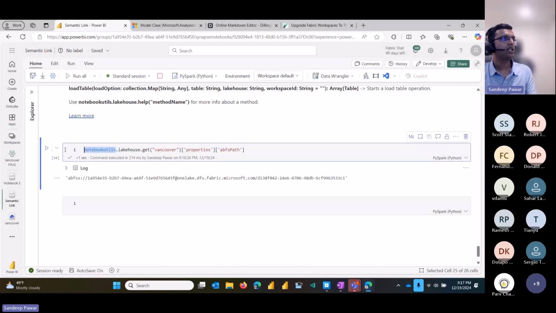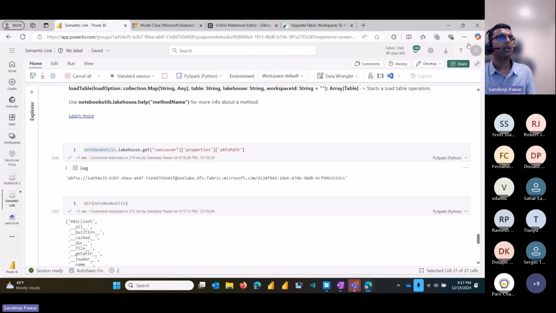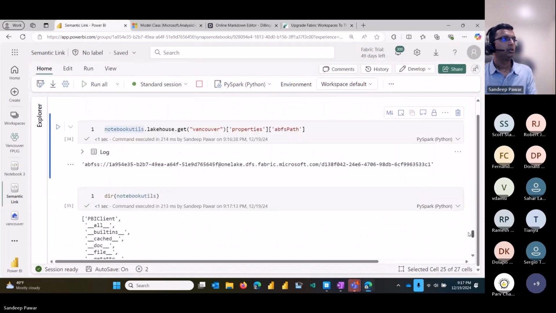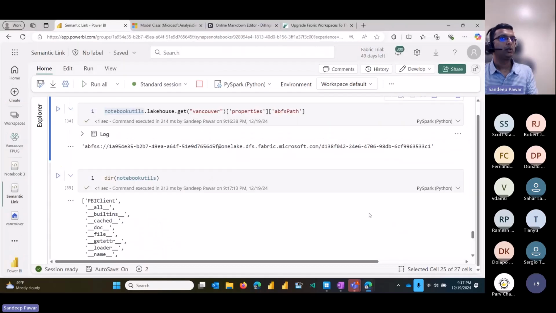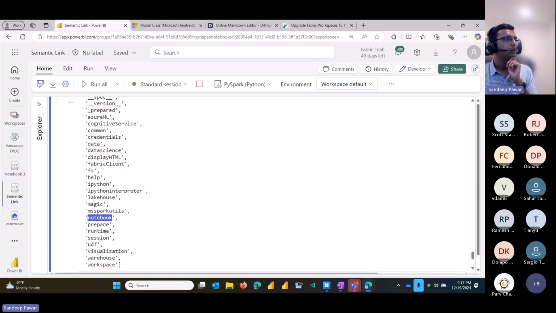There are a ton of other functions within notebookutils. The easiest way to know all of that is to go to dir and then notebookutils, like directory notebookutils. Here, you will see all the different functions that are available. So you have UDF, runtime, prepare, mssparkutils, lakehouse, and all this. The ones that I use the most are notebook, then runtime, and then lakehouse, because that is very helpful.